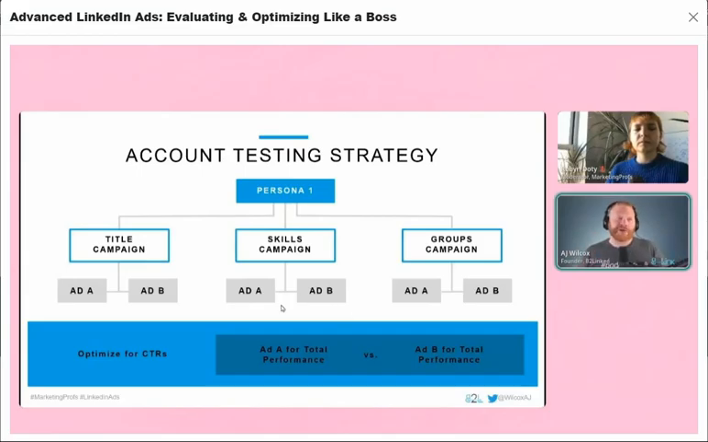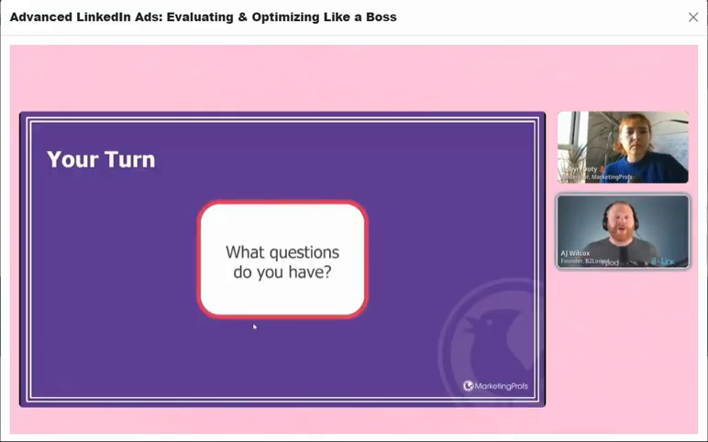So I would recommend this, and it works really well if you have a very good naming structure, because all of your campaigns are going to look the same, except the difference is going to be whether you're targeting title, skills, groups, or job function. All right. I know I just covered a lot, and that was kind of a heavy bomb to drop on you. What questions do you have about account structure, about campaign structure, testing, anything like that?